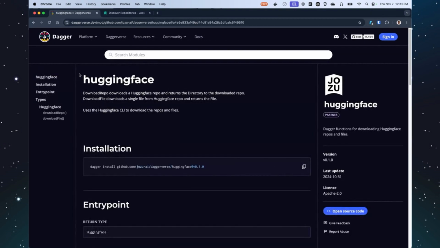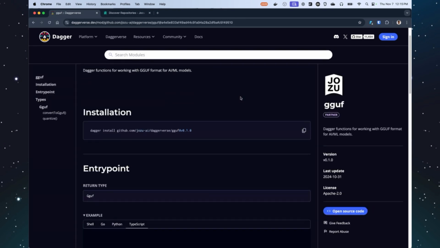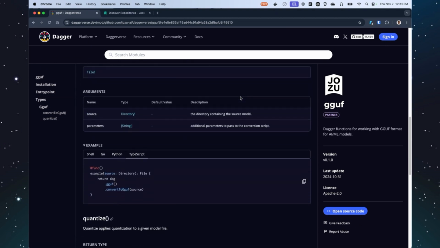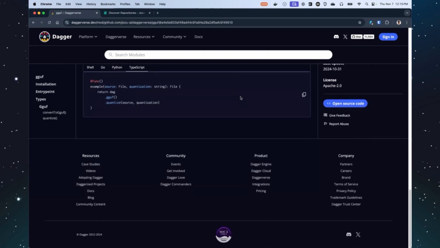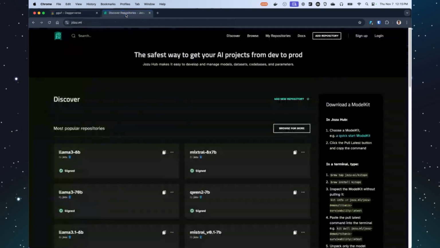This is the one that we have used for interacting with Hugging Face for downloading repositories or files when we need to. And another one, we called it GGUF. This one basically just takes a directory with model weights in some other format like TensorFlow or whatever your poison is, and turns that into a GGUF format. And you can also do quantization of the model.